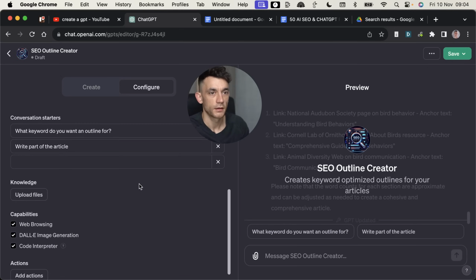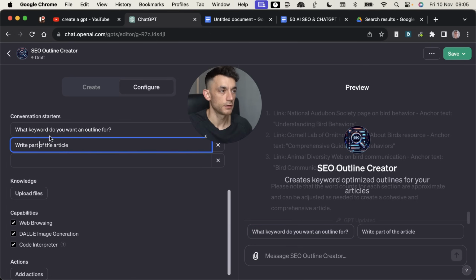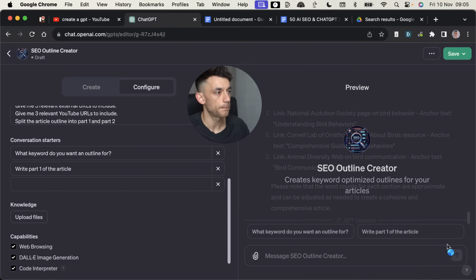There we go. And then I've added a couple of conversation starters, right? So here, you can click what keyword you want an outline for, and then it'll prompt you to add the keyword. And then once you've got the outline, you can say write part one of the article. You wouldn't write both parts at the same time simply because ChatGPT wouldn't give you the word count that you need. So let's try that. We're going to say, what keyword do you want an outline? I'll just click on that and see what it does.